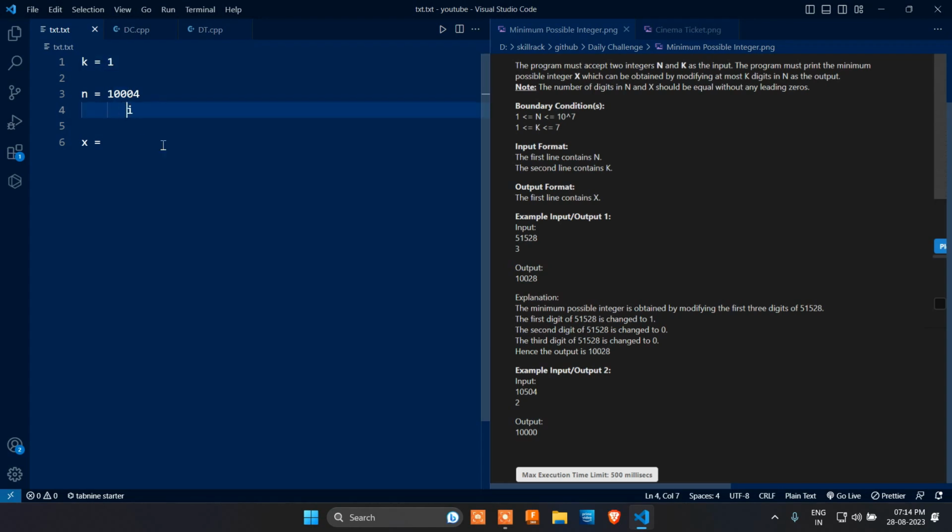Moving the i pointer, the current digit is 0. Moving again, the current digit is greater than 0, so we need to convert it to 0. After converting it to 0, we decrement our k value. So our k value is going to be 0. When our k value is 0, or we reach the end of the number, we need to print the x value. So our x value is going to be 10,000. If we match this x value with the second test case output, it exactly matches.